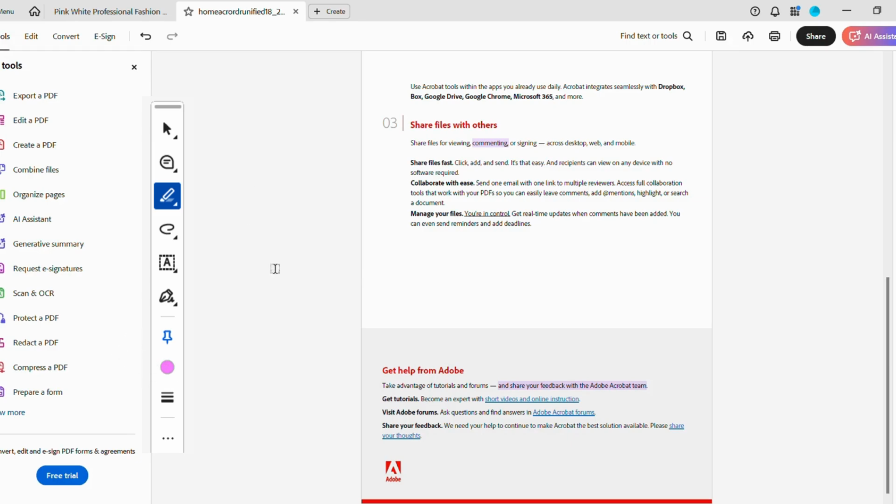So by doing this, you can do that. Okay, all right. Let's choose another sentence. With your PDF, you can easily leave comments and so on. So this is basically how you can underline text in Adobe Acrobat.